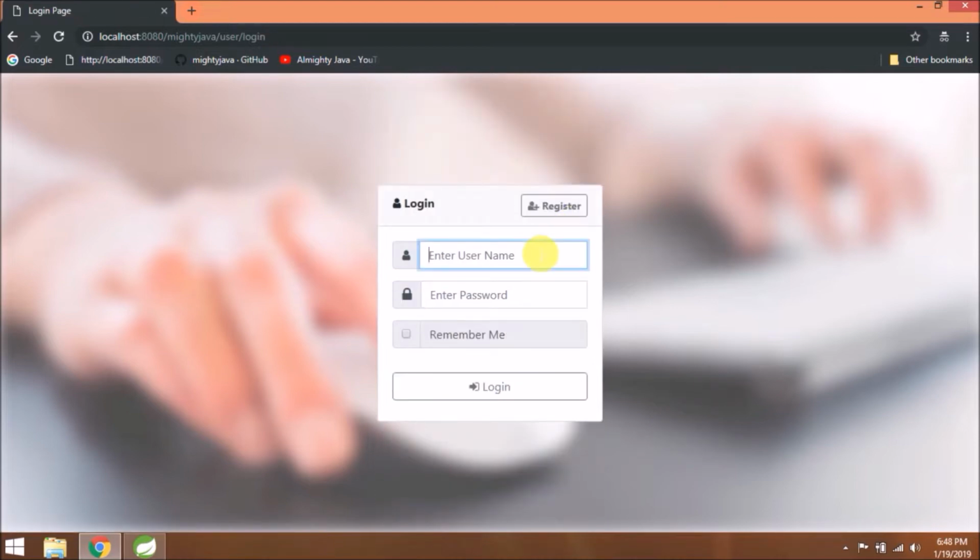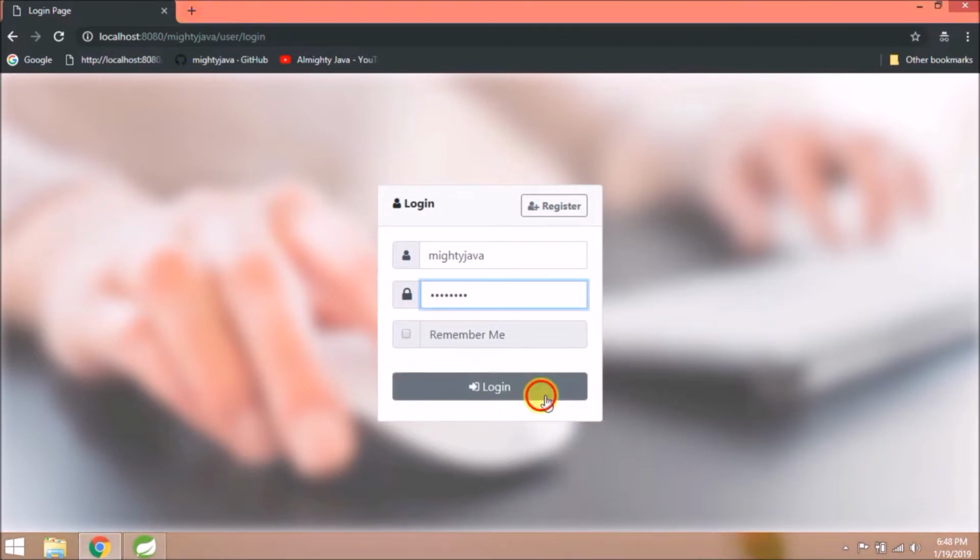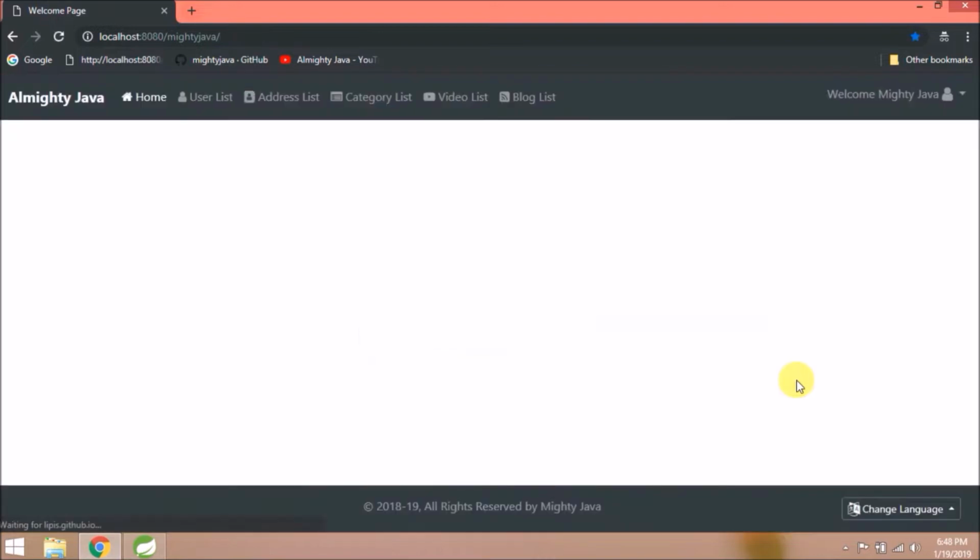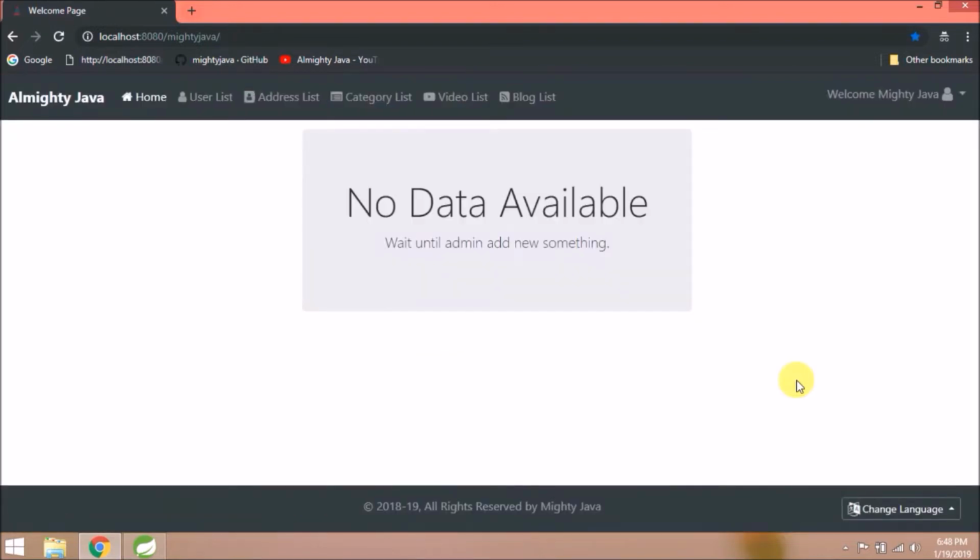So admin username is Almighty Java and password is password. Let's log in with that. If you watched our Flyway database video, then you knew about credentials. See, it logged in successfully. No data available for dashboard.